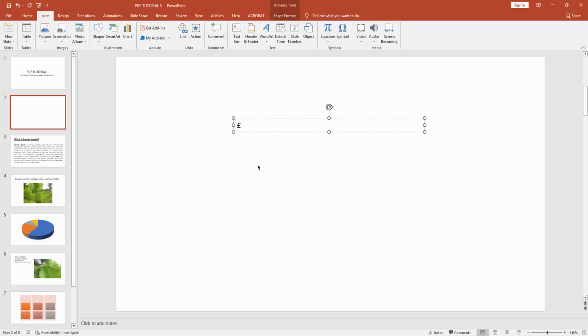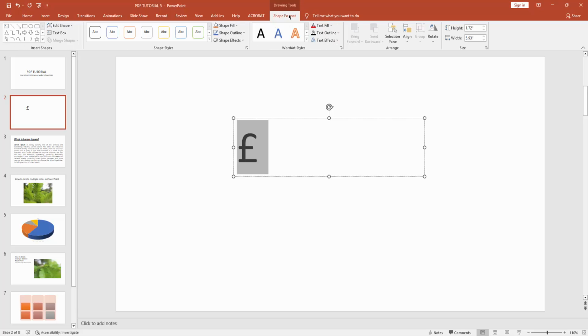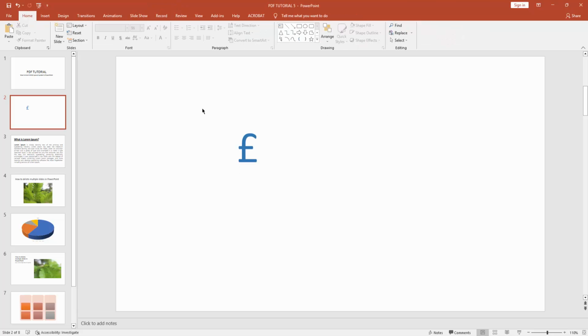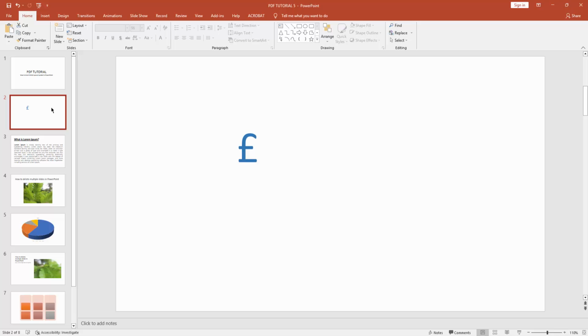Now select this pound symbol and go to home menu and click this font size drop down menu and make it 96. You can also change this pound symbol color. Click this shape format drop down menu and click text field. Now choose any type of color. You can see I insert British pound symbol in Microsoft PowerPoint very easily.